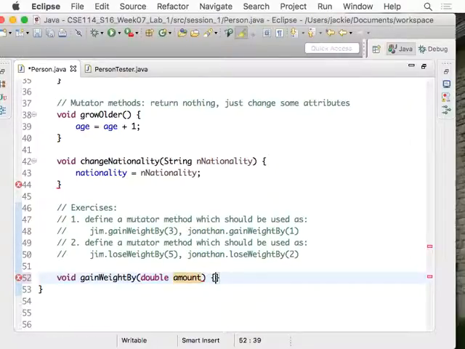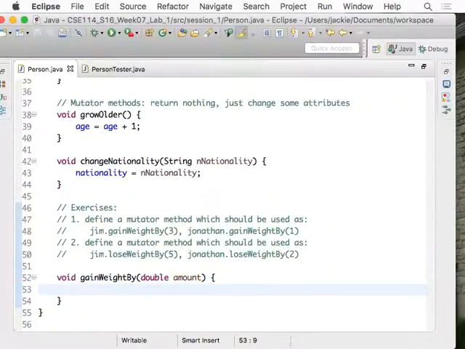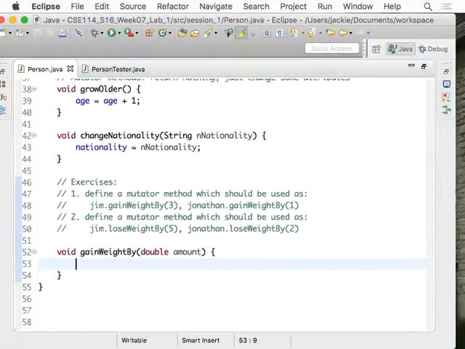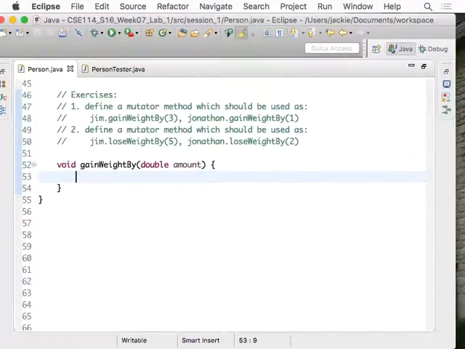Any suggestion about how we should define the body of the method here? Weight equals weight plus amount. You're certainly right to say weight is assigned to something. But what should that something be? Weight, okay, and then plus amount. Amount, right? Not plus 1, because here we got the amount. So you don't necessarily always gain weight just by 1 kilogram, because we got the amount here. Which means the amount can be 3, can be 5, can be 1.2, can be anything. Okay?